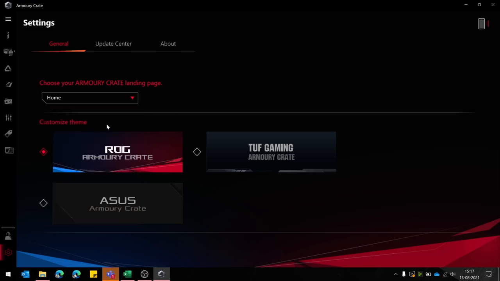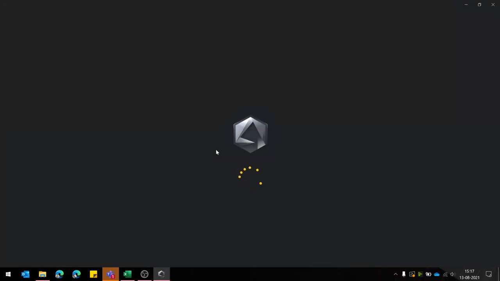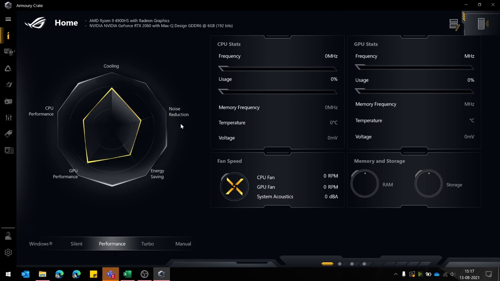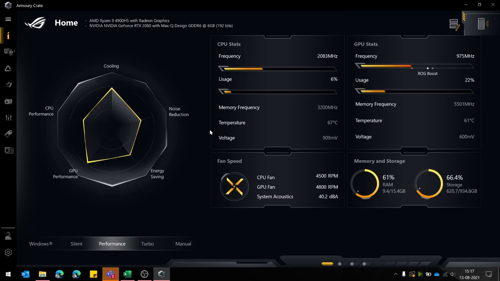We also have customizable themes here. So you can choose from ROG Armory Crate, which is currently selected, and you can change it to either Tough Gaming Armory Crate or ASUS Armory Crate, and the theme will change accordingly. So just to give you an idea of how awesome it looks in these different themes, I'll change to the Tough Gaming Armory Crate theme first. The ROG Armory Crate will reboot and it will load up the new theme. And as you can see, it completely changes the look and feel of this app.